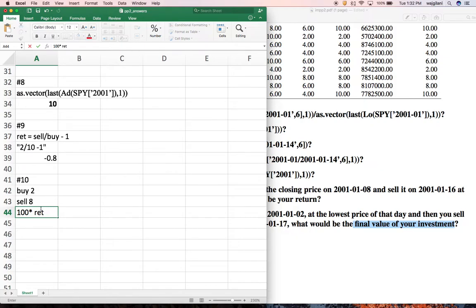What is my return going to be, guys? Right, this is just like lab 2. It's basically going to be 8 divided by 2 minus 1. Minus 1, that'll be my return. And so this basically comes out to 300%, right? It'll basically be 300%. Sorry, I did this wrong.